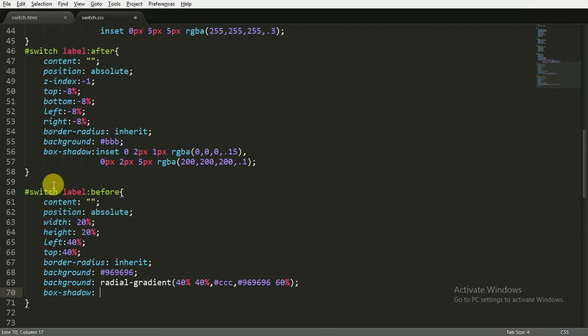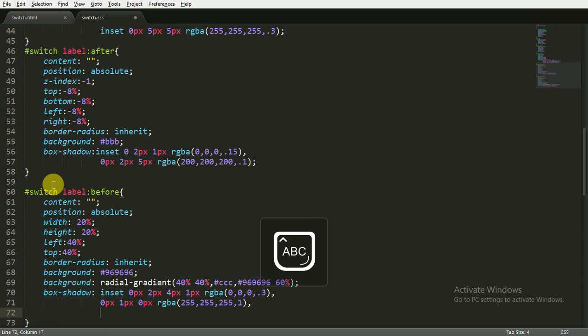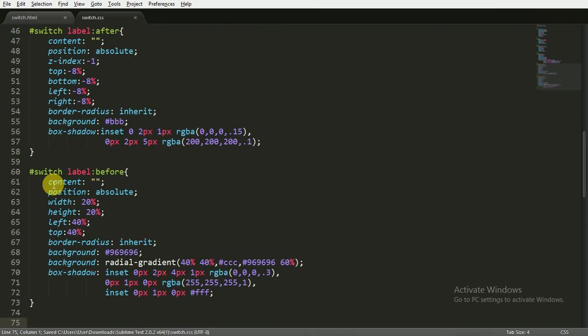some box shadow. Inset 0 pixels, 2 pixels from vertical, 4 pixels blur, and 1 pixel spread, RGBA 0 0 0 and 0.3, and then one more is 0 pixel, 1 pixel from vertical, 0 pixel blur, and RGBA of 255, 255, 255, and opacity of 1. It is a white color. Then one more inset of 0 pixel, 1 pixel, 0 pixels, and hex color FFF. So now I'm going to save it and open it in the browser and refresh it.